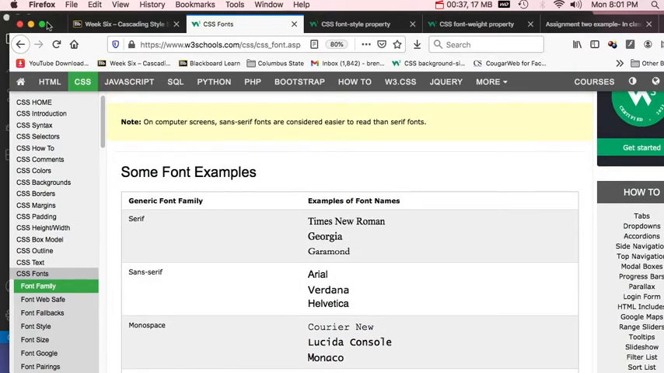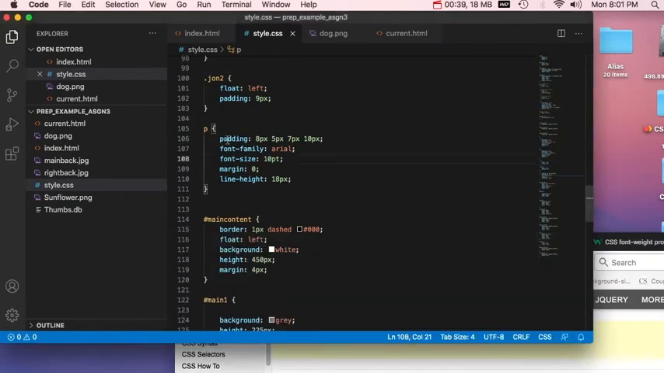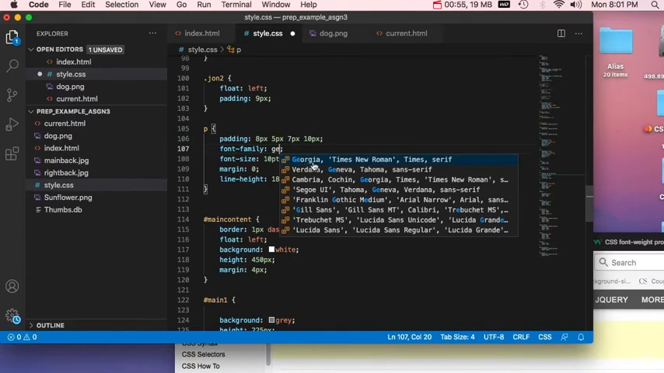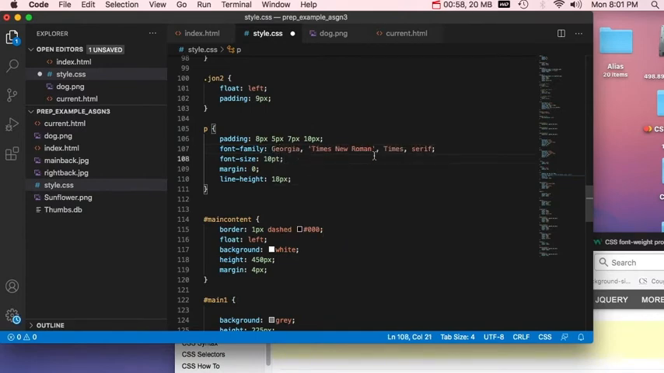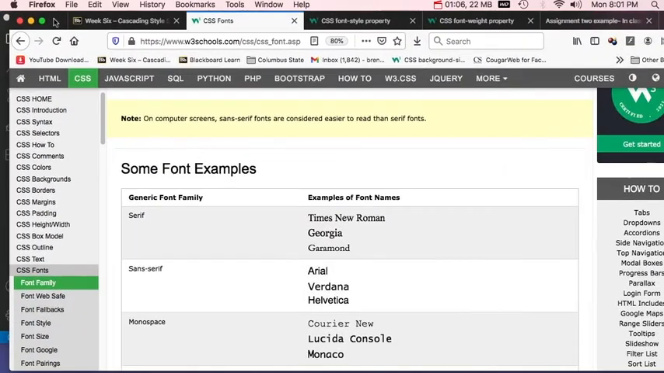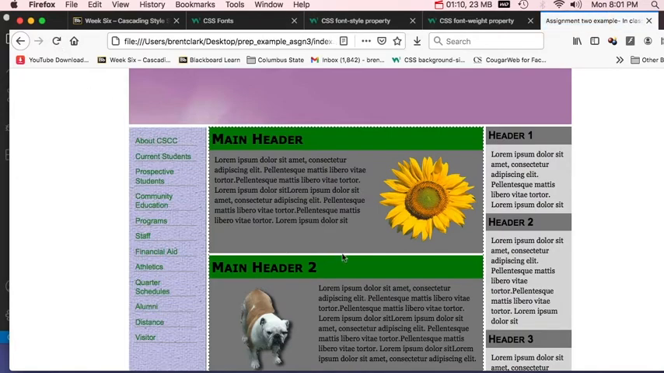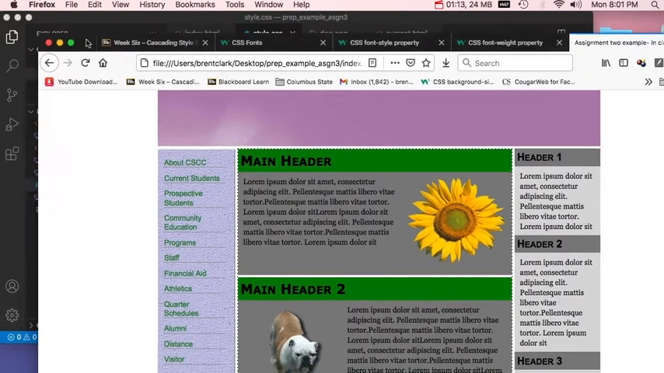So maybe we'll go into our example here and look at our P, and we already have a font family established as Arial. Let's go ahead and change that to something like, I know a common one is known as Georgia. Here you've got a list of them when it comes up. So we'll try that, and we'll do save. And here it changes all of the text to Georgia.